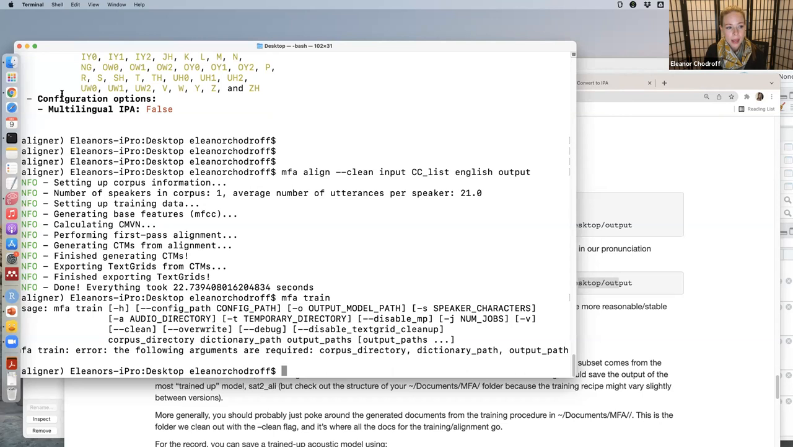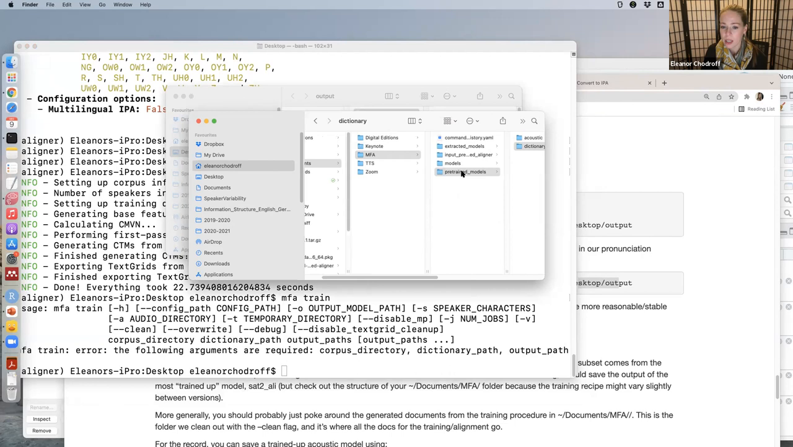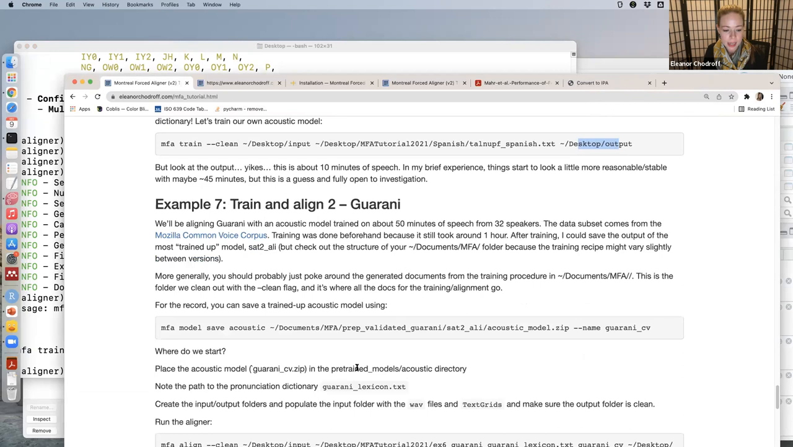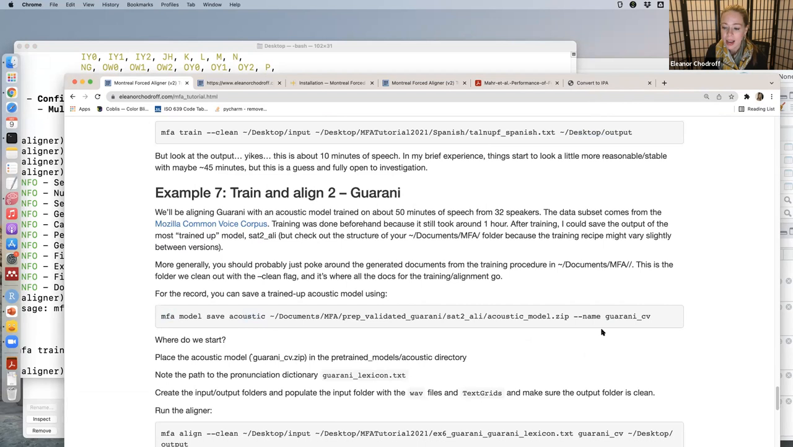But then in your documents folder, there will also be a model over here, and you could technically save the output at that model. Okay. So if you want to save the model, there's this MFA model save, it's the acoustic model. And you have to look around. It generates several training and alignment passes. This SAT2 ally one, I believe, is the last one that it does. But in every single one of these alignment folders, so ally is alignment, there's something called acoustic_model.zip. You can just save that. So I did this for Guarani. And then you can reuse that model just like you would use the English model. Okay, so this is really cool.